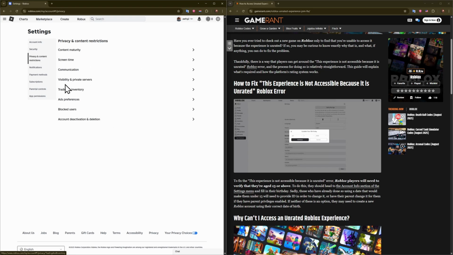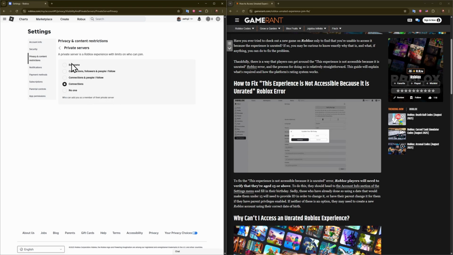In this same privacy section, go to visibility in private servers, and set it to everyone. Also, if your account is under 13, Roblox may block unrated games automatically.